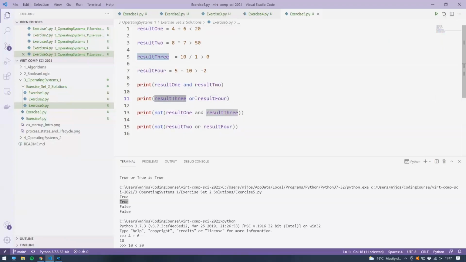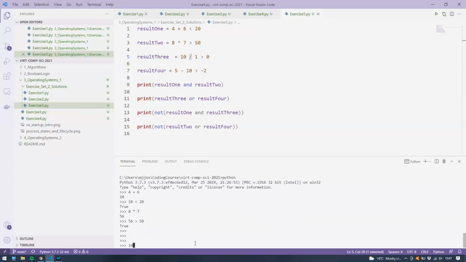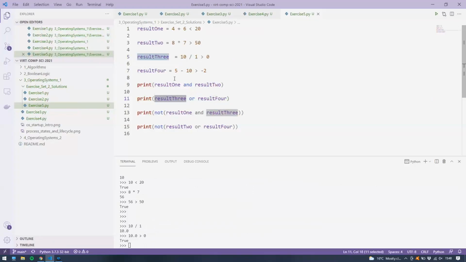So let's have a look at number 3. Result3 is equal to 10 divided by 1. So the forward slash sign there is the division operator in Python. So 10 divided by 1 greater than 0. So let's see. 10 divided by 1, which of course is going to be 10. And is 10.0 greater than 0? Of course it is. So result3 is true. So we know this is true at least. What about number 4? Result number 4 on line 7.